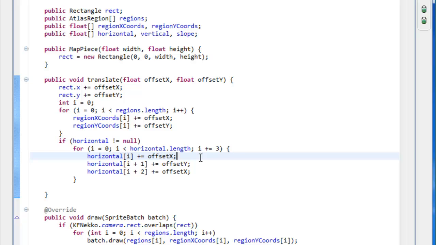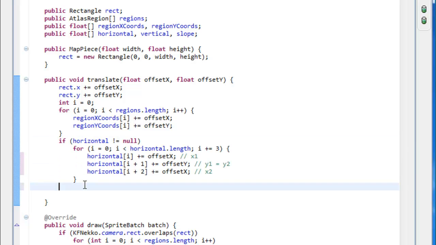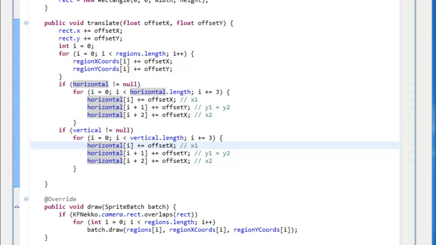So let me just make a comment here. x1, and this is y1 slash y2, they're equal. And this is just x2 of these 2 points, point 1 and point number 2. So we now have a line, and this is the way we're going to store it. Now you can store it whatever way you want, it doesn't matter, but this is the way I'm going to store it. I'll just copy and paste this and do the same thing for vertical. And again, we're going to be storing these points manually until I make a map creator. Until then, I'm going to be doing it this way.